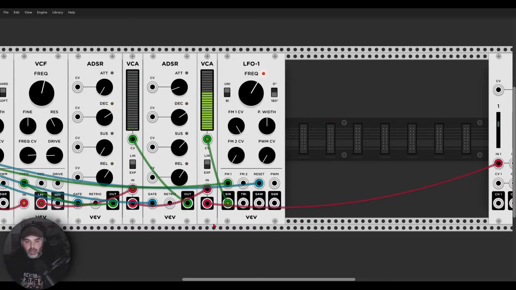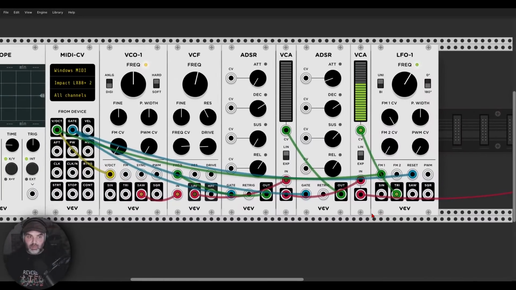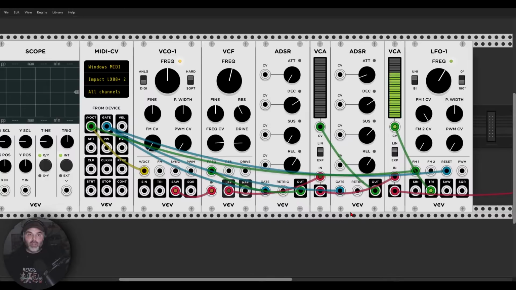Let's use maybe a triangle wave. This with reverb will sound really, really nice. We will add reverb also later, of course, because reverb is life. All right. So now we have an oscillator, we have a filter, we have two envelopes, we have even tremolo. Let's try also vibrato, right? So tremolo is a change of amplitude, vibrato is change in pitch.